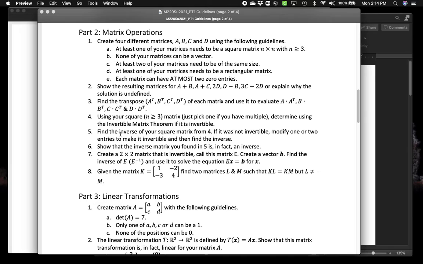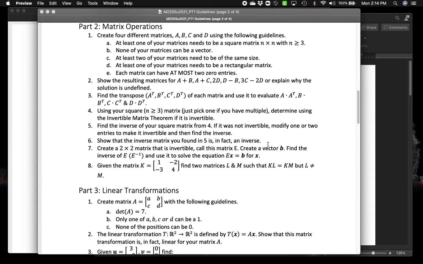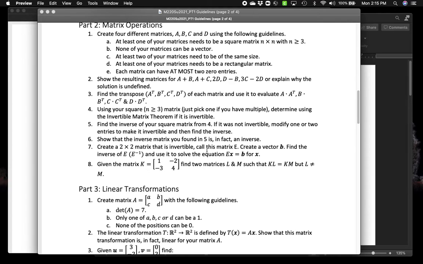Then you're going to actually invert that matrix. If it is not invertible, so if you find in 4 that it's not invertible, take that matrix and modify 1 or 2 of the entries. So keep most of it the same, but modify just as little as possible to make it invertible, and then find its inverse. And then you're going to show me that you actually do indeed have an inverse. So you need to understand what it means to be an inverse and how you justify that.